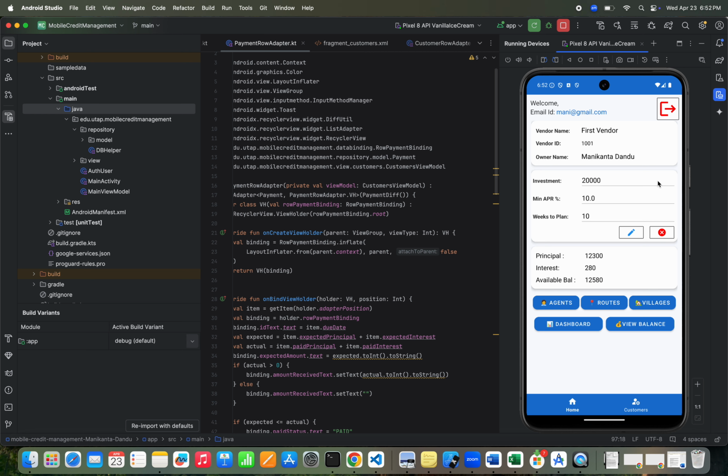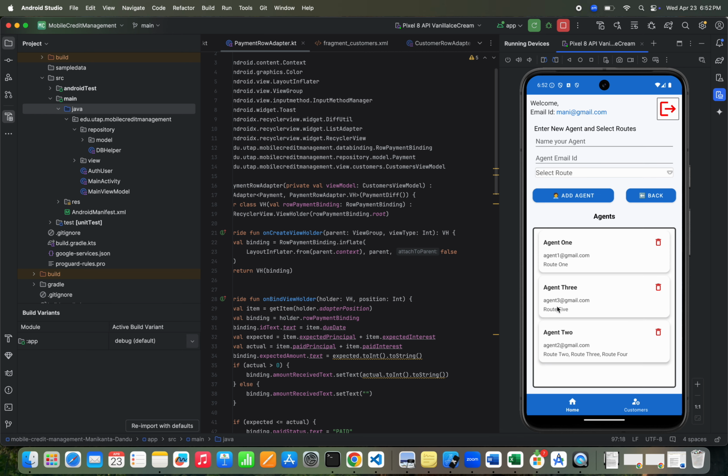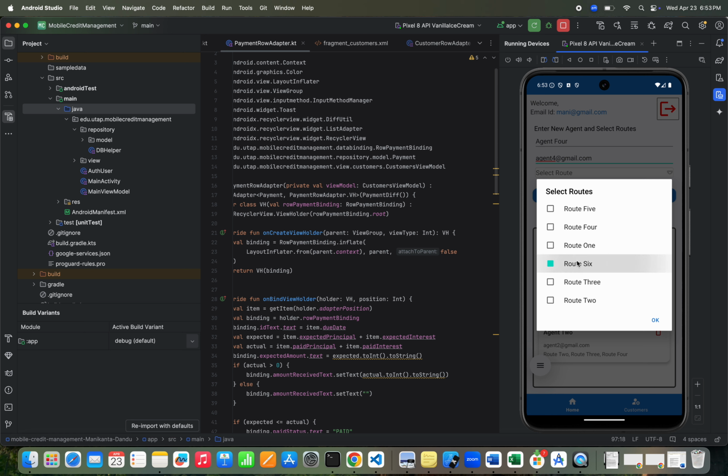So go back. Now agents, let's go to agent. So we have 3 agents for now: agent 1, agent 2, agent 3. So these are agents assigned to specific routes here. Now let's create agent 4. Agent 4 at gmail.com, and the route is the latest one, route 6.